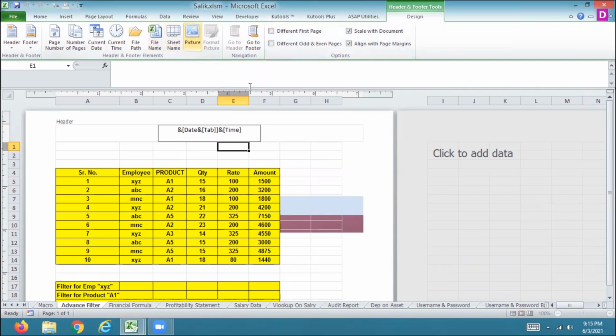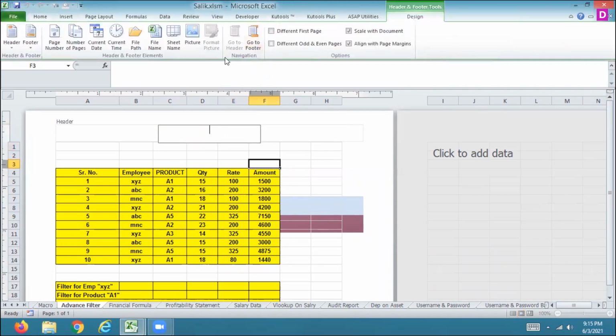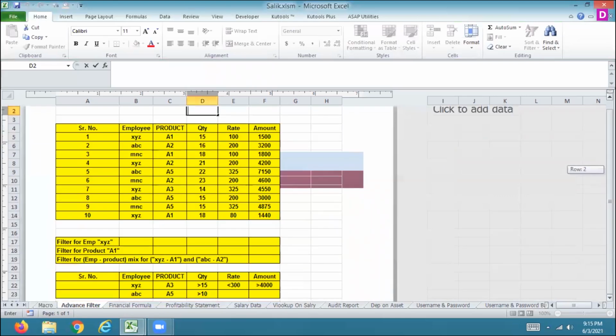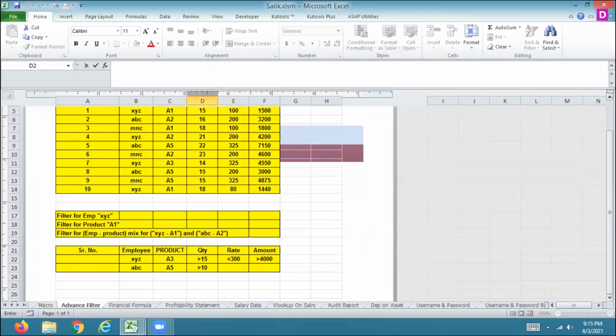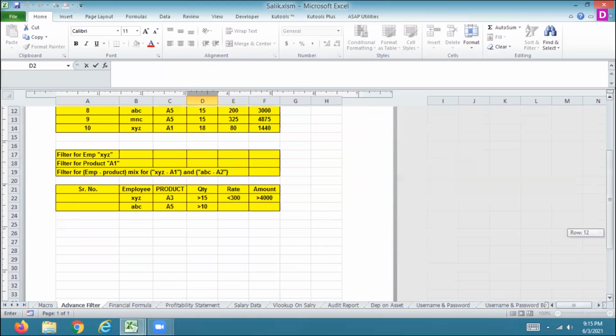If I want to add the sheet name only, because different sheets, so we have to have an idea about the sheet name. So now you can see here the tab functionality, and sheet name. Sheet name functionality is also available when you put the data on the sheet.